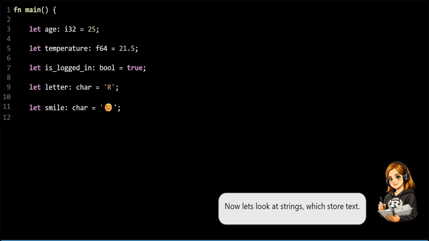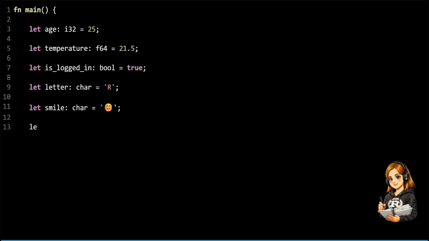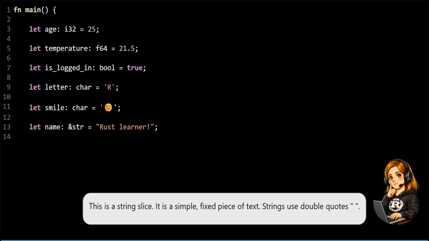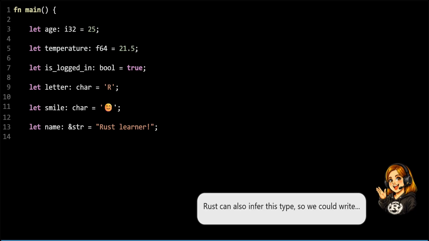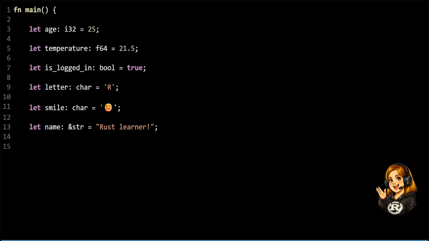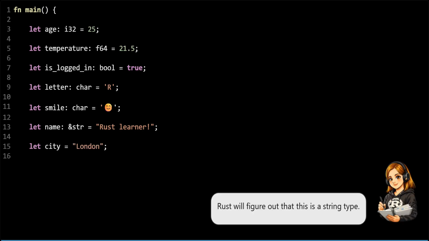Now let's look at strings which store text. This is a string slice. It is a simple, fixed piece of text. Strings use double quotes. Rust can also infer this type, so we could write this. Rust will figure out that this is a string type.